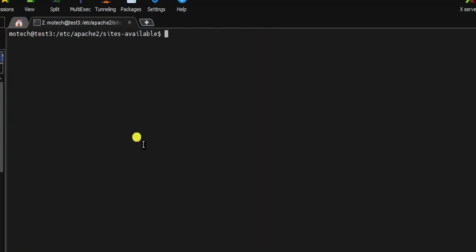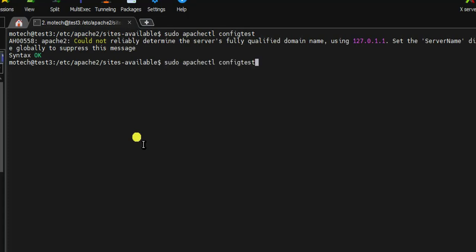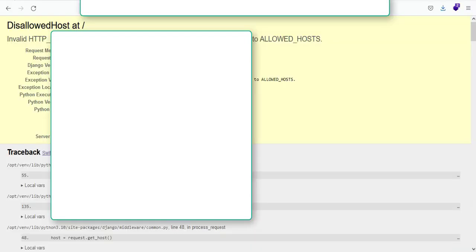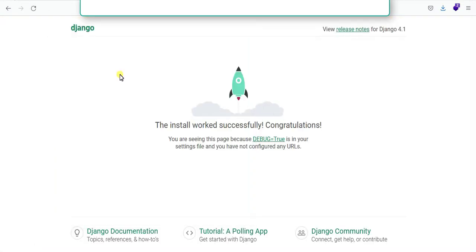Control X, then Y to save the changes. After that, check if Apache configuration is okay. Then after, restart your Apache. Perfect. After that, refresh your browser. You can see we have successfully deployed Django on Apache web server in Ubuntu server 20.